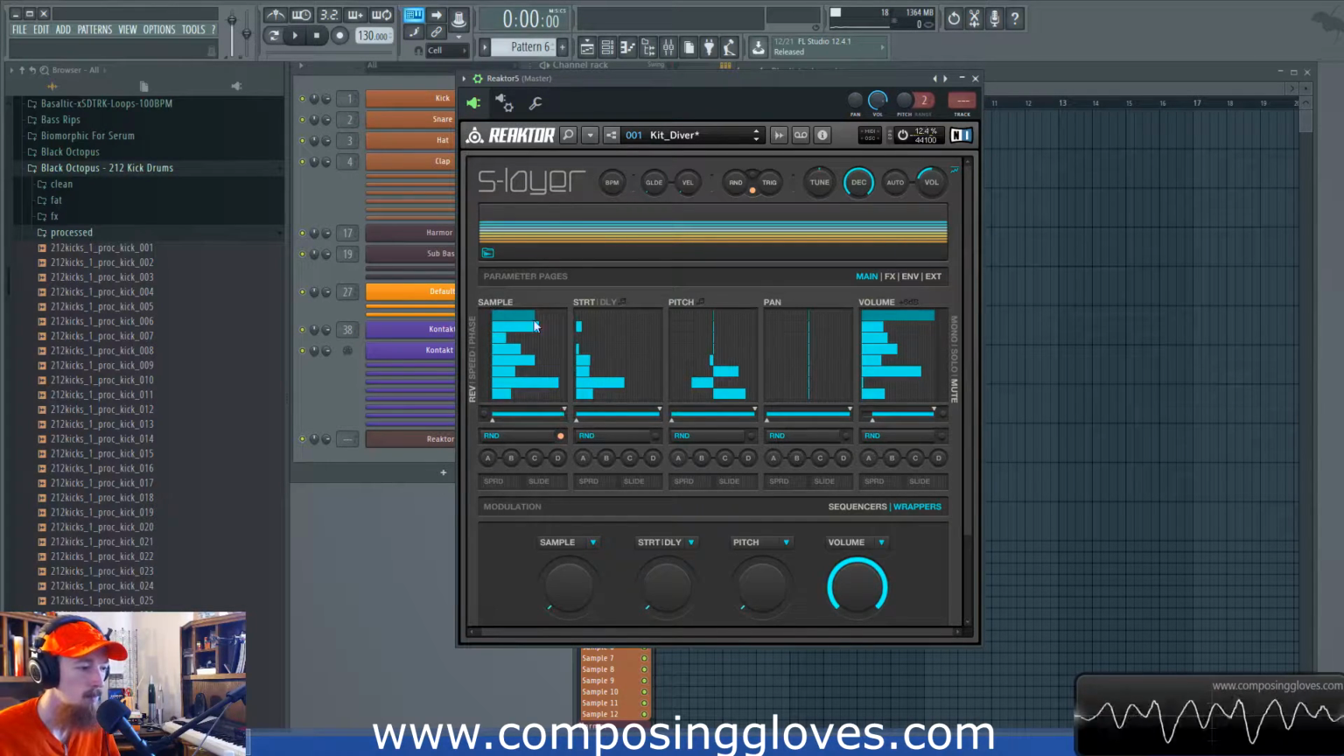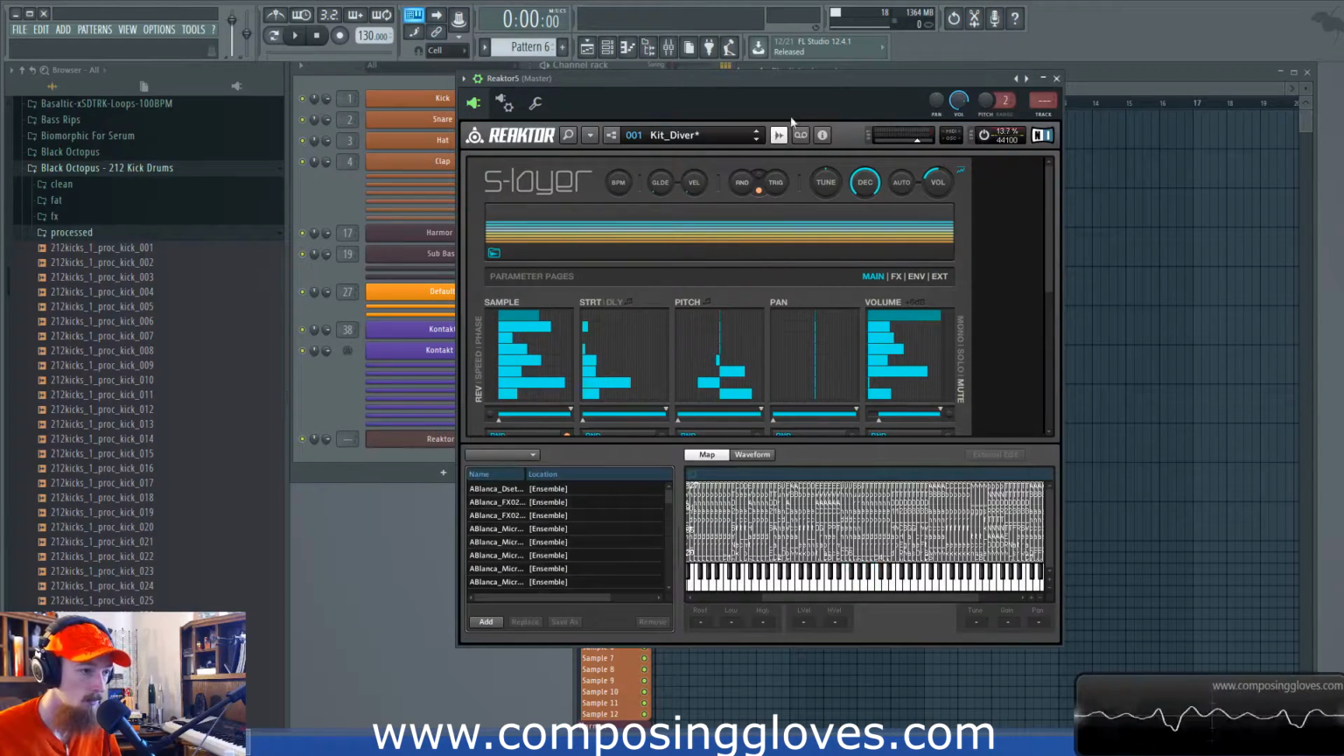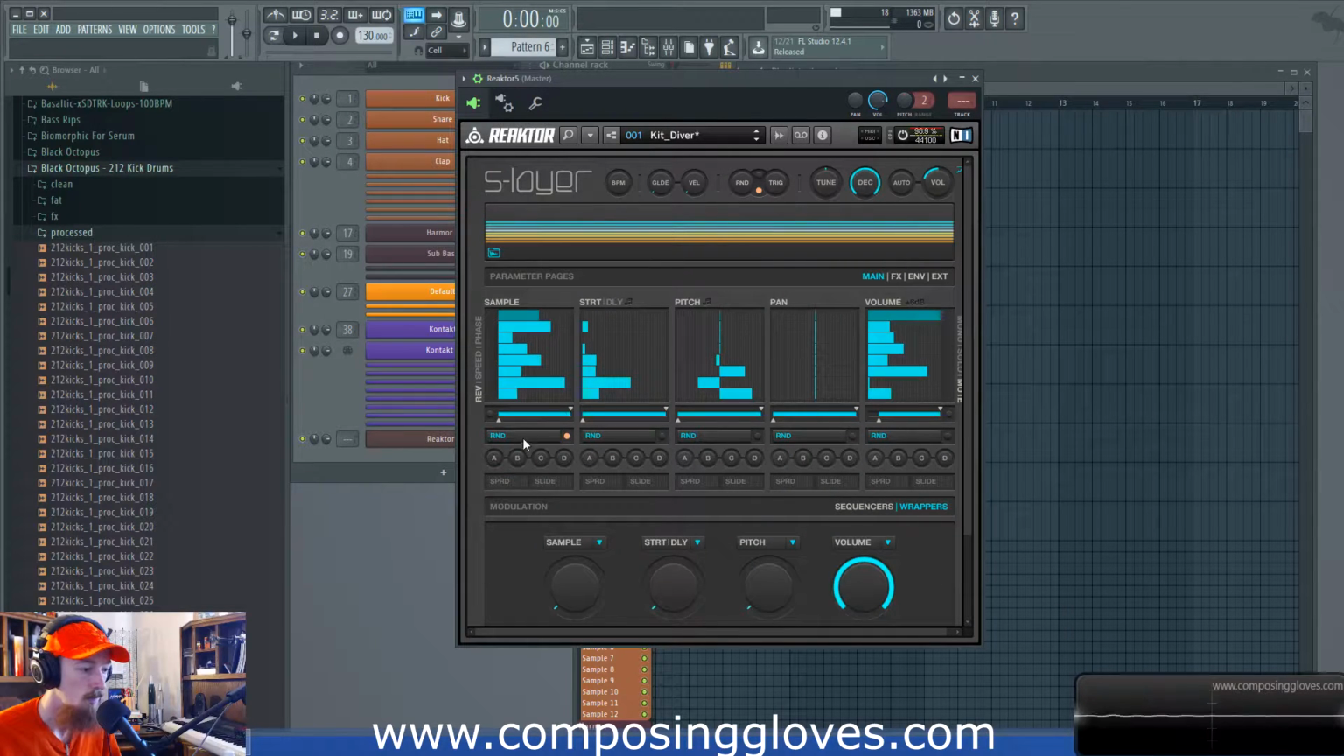Let's go ahead and talk about this first one. This is the sample selection index. I don't know what you want to call it. When we drag the slider up and down, we're able to select different samples from the sample map. So for example, we have these various samples selected from our sample map in here, right? That's really cool. But there are some cool things we can do with this.